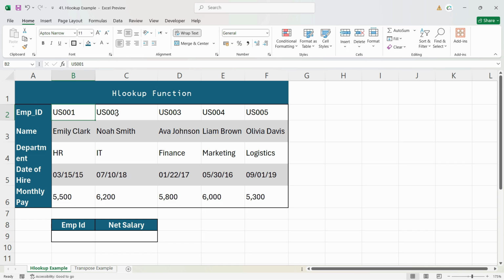But here I have adjusted the table for HLOOKUP according to its scenario, where we have taken an example of different employees' IDs, and related to those employee IDs, we have the name, we have department, we have date of hire, and we have the monthly pay. So it's kind of a payroll information that we need to work on. And this is the database. And let's say that if I want to search any important information related to a particular employee ID, I just need to enter it here and I can extract the net salary.